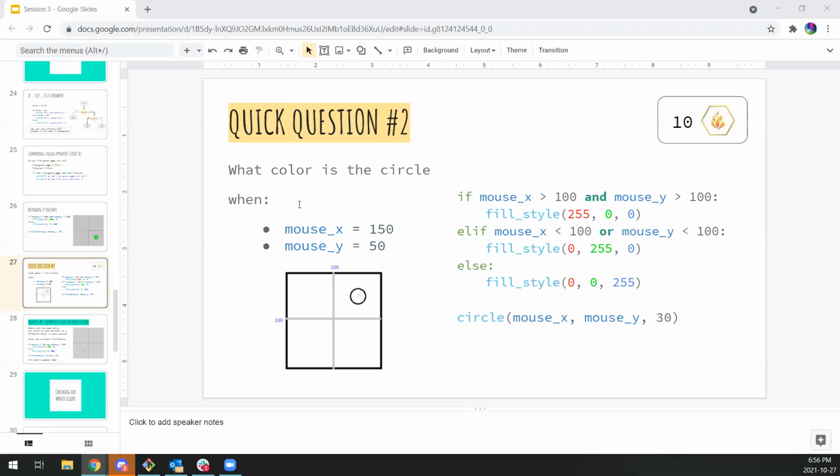How do we know that? Well, we take the mouse X and mouse Y, and we work our way logically from top to bottom: if, elif, else, in that order. So mouse X is 150. Is mouse X greater than 100? Yep, check that off. And is mouse Y greater than 100? Ooh, no, it's not. 50 is not greater than 100. One of these is not true, so we're going to skip this statement. It's not going to be read.